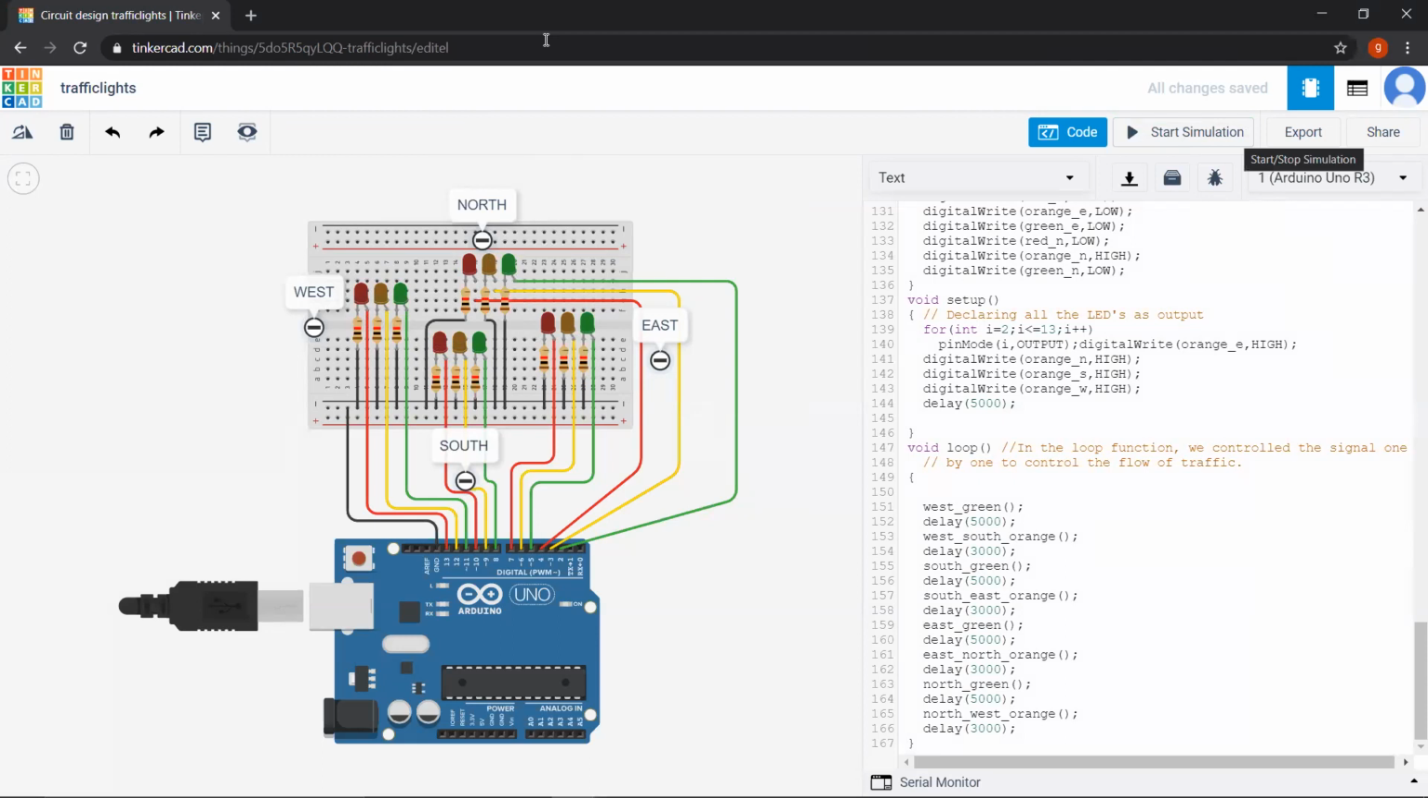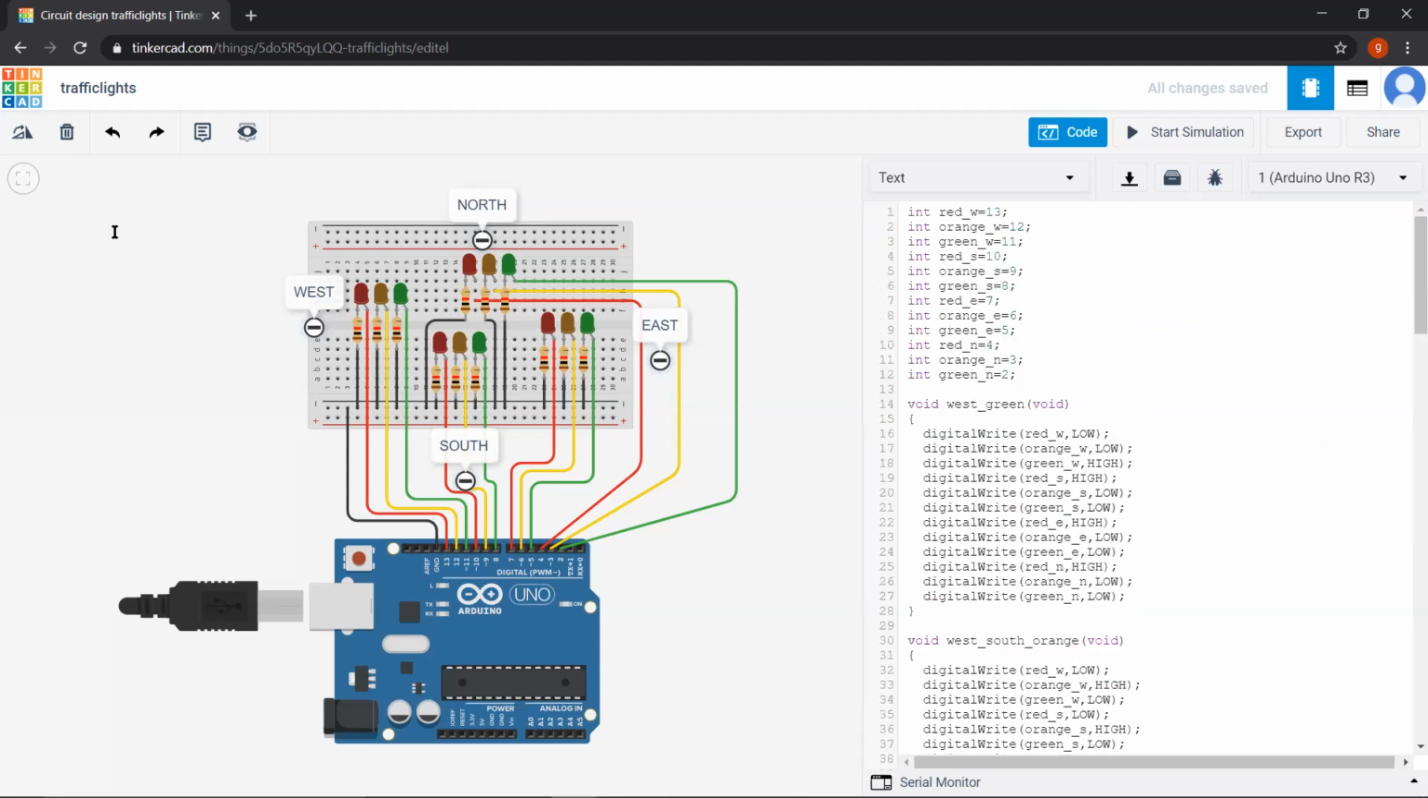So we have connected according to what Vishaka said previously. And the code is according to the connections that we made.